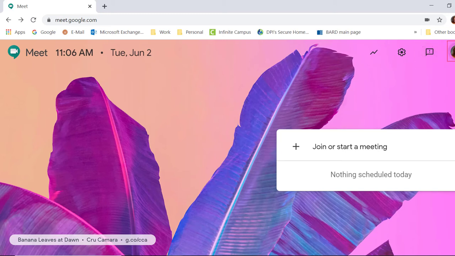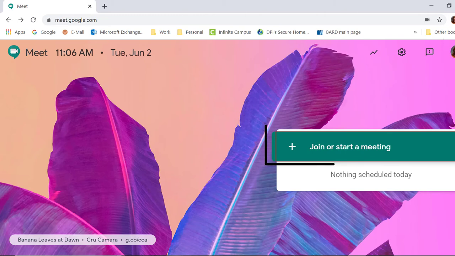Switch account button menu. Press space to activate the menu, then navigate with. This is where I could switch to a different Google account if I chose to do that. I'm not going to. I'm focused exactly where I want to be. Join or start a meeting button to activate presenter. Okay.